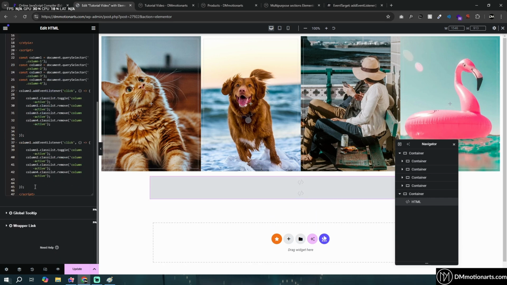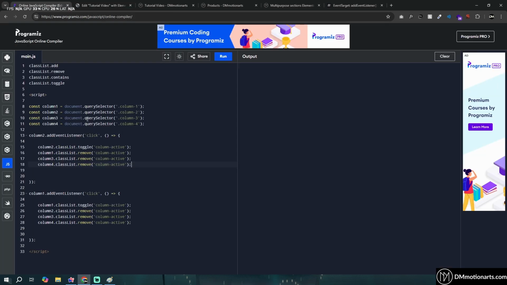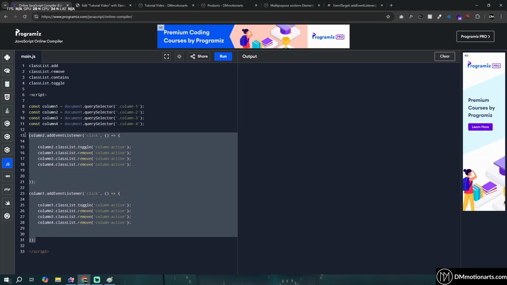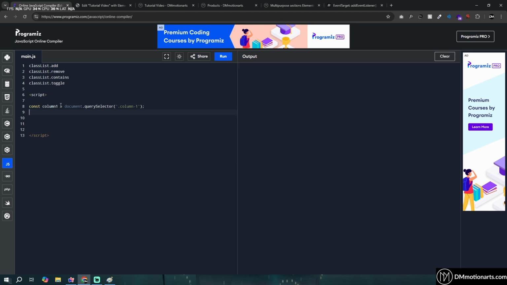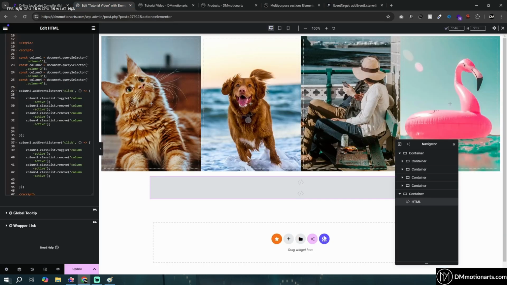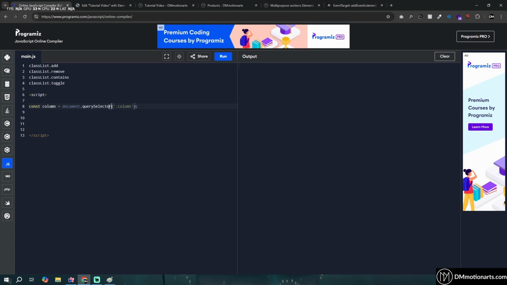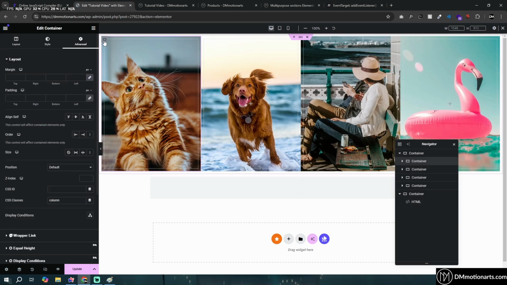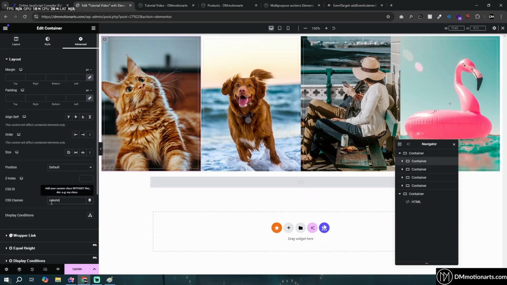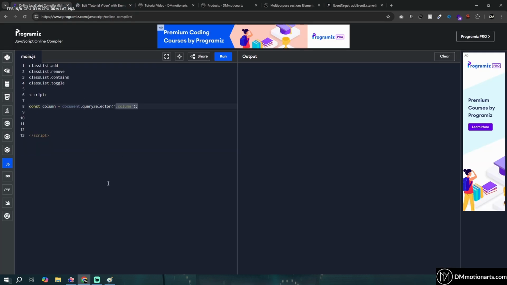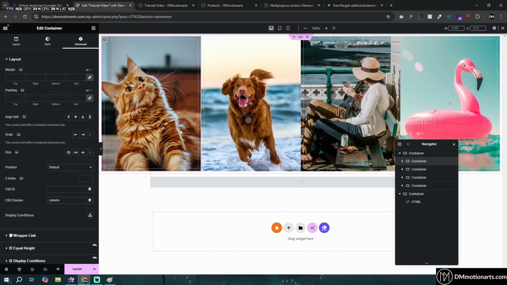Okay, and now all this code is not going to work because we changed the CSS class, right? So let's remove this much, let's remove this much, and let's do column like this. Now here's the thing, when we use query selector, and right now we have 4 CSS classes with column, it's not going to select all of them by default. It's only going to select the first one in the page, which is this one. So if we add the event listener, even though all 4 of them have the same class, it's not going to work for all 4 of them.